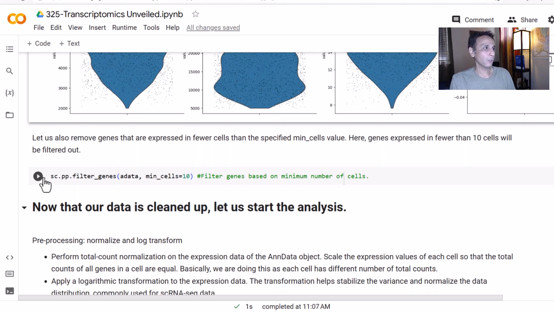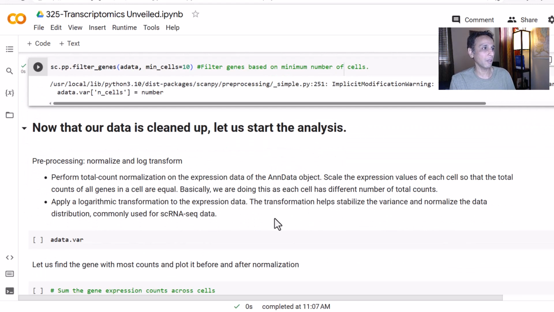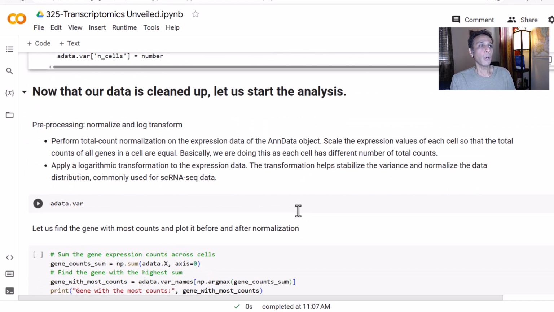And now let's also remove the genes that are expressed in fewer cells. So if the genes are expressed in less than 10 cells, okay, let's go ahead and remove those because we don't really care about those. We want only the ones with higher expression. Again, this is just an arbitrary number that I set up there. Okay, now the data is cleaned up. Let's start the analysis.